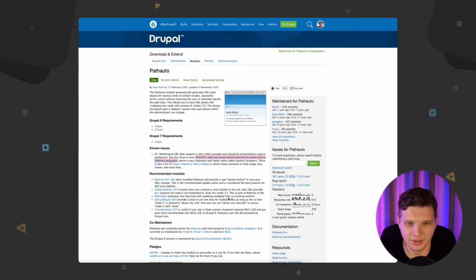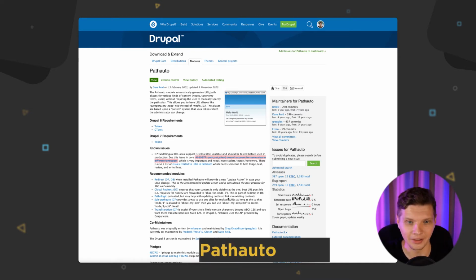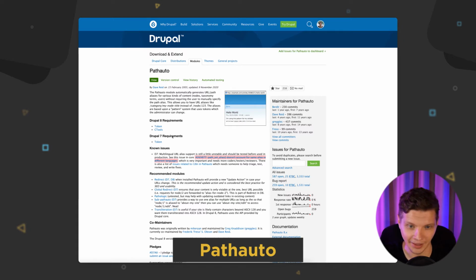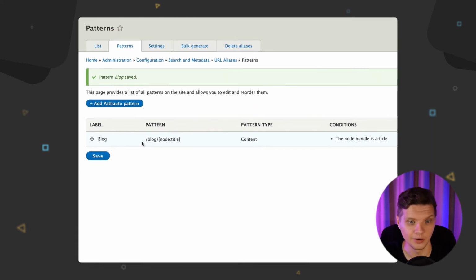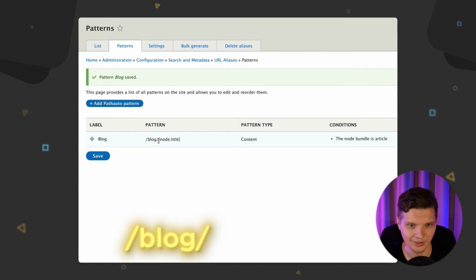All right, so now let's review some link management modules. The first module is Pathauto. This module allows you to automatically generate URLs and aliases for your content based on some patterns. Here is an example of the pattern for blog posts. You can add more patterns to your website. Basically, we add /blog/ and then the title for all blog posts.